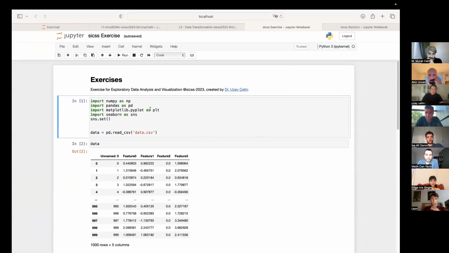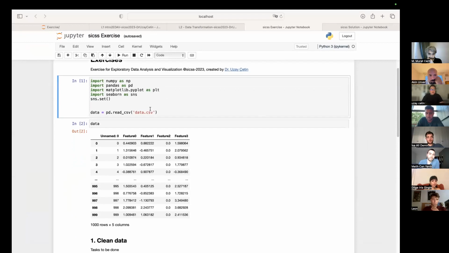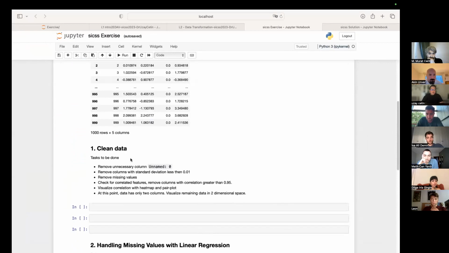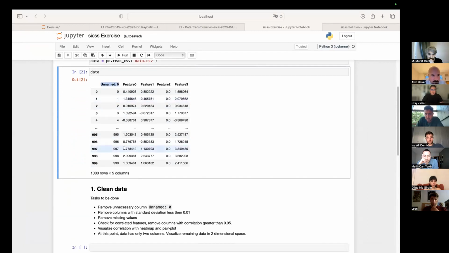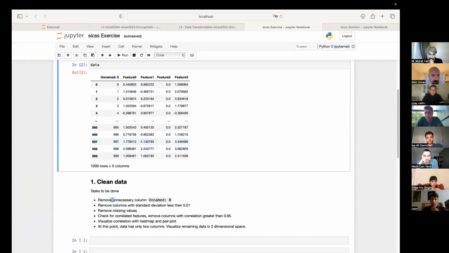Then, this is your exercise. You can see it in the zip file that we have sent you. These are the questions. You just read the data. For example, this is a column name that we don't want to have. Again, the column values are unnecessary, so you remove the unnecessary column. You do it on your own. And you look at the standard deviation of each feature and remove columns with standard deviation less than this threshold.